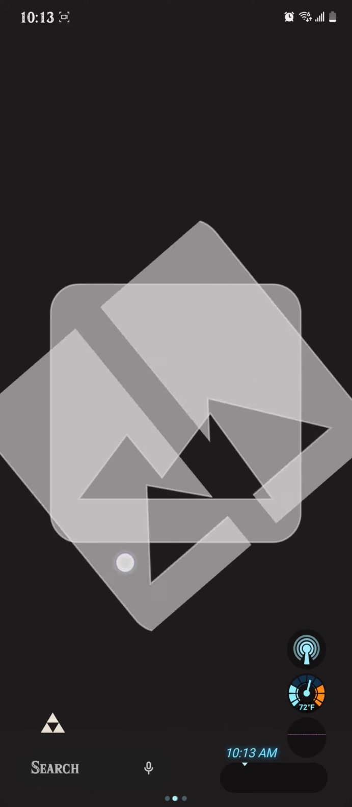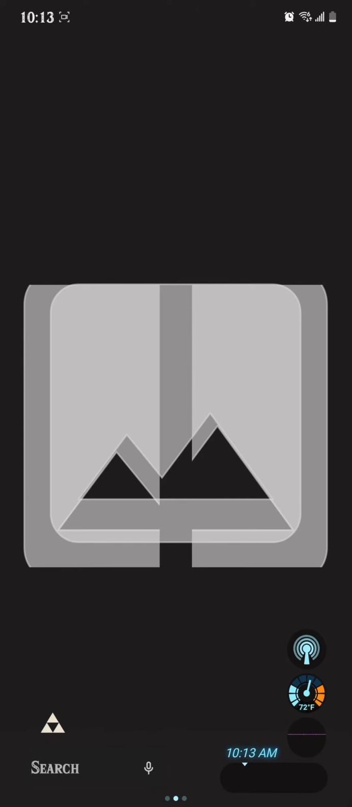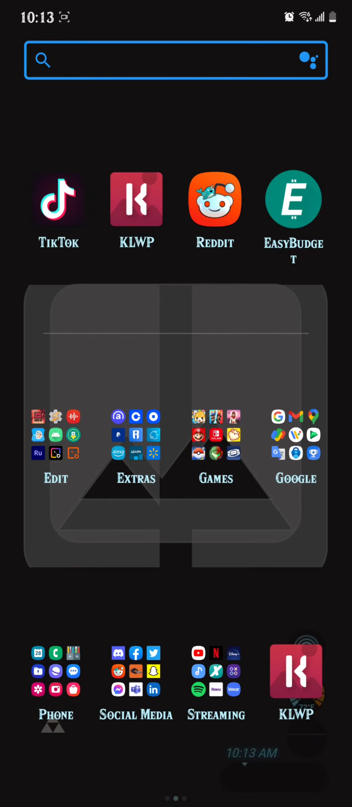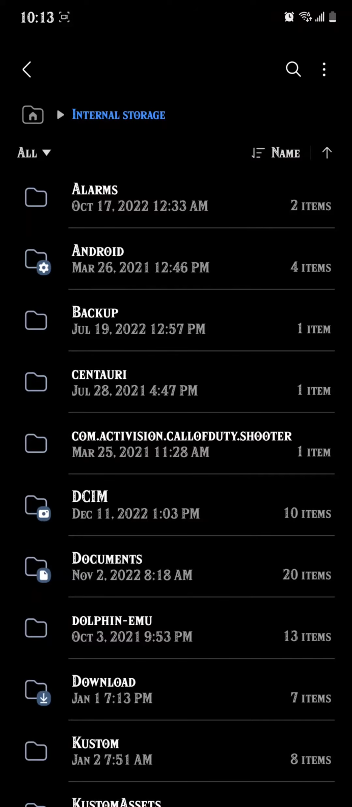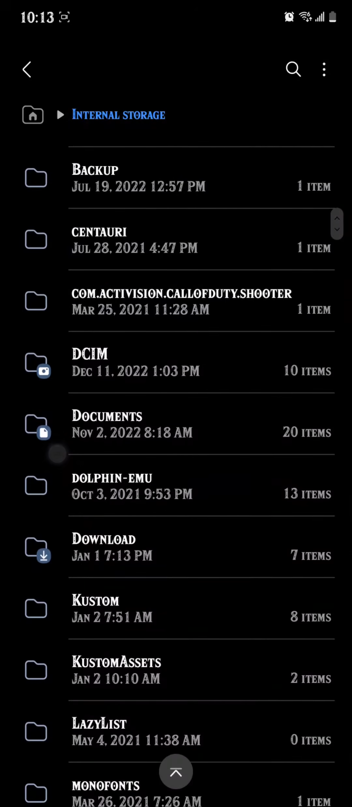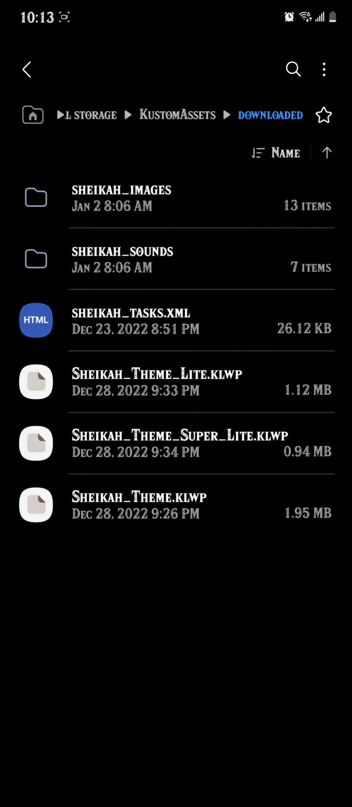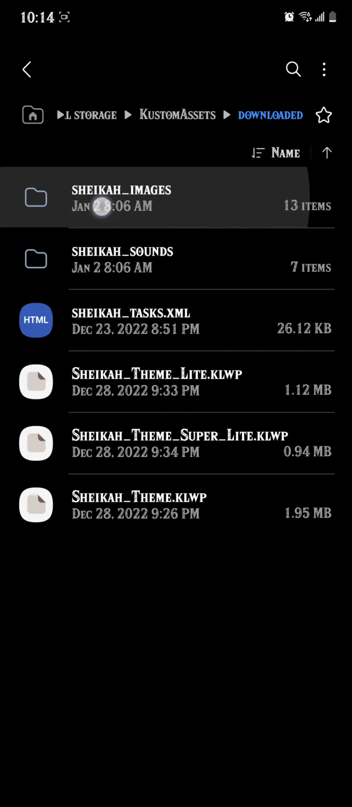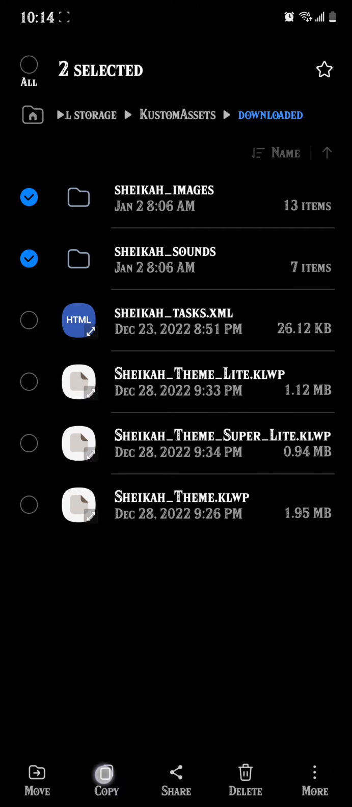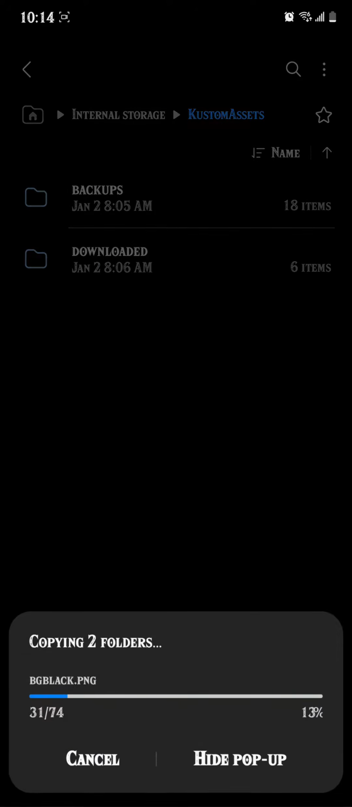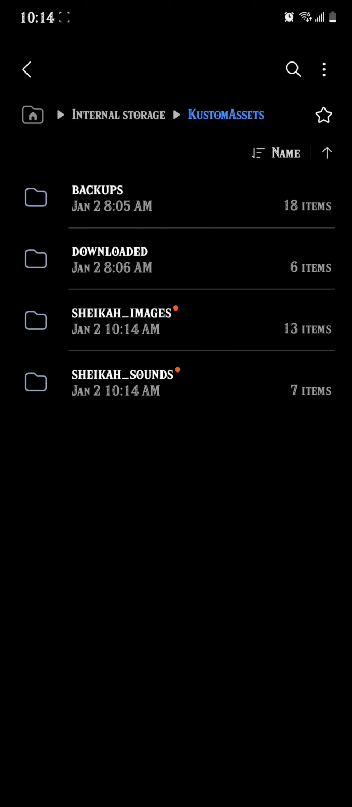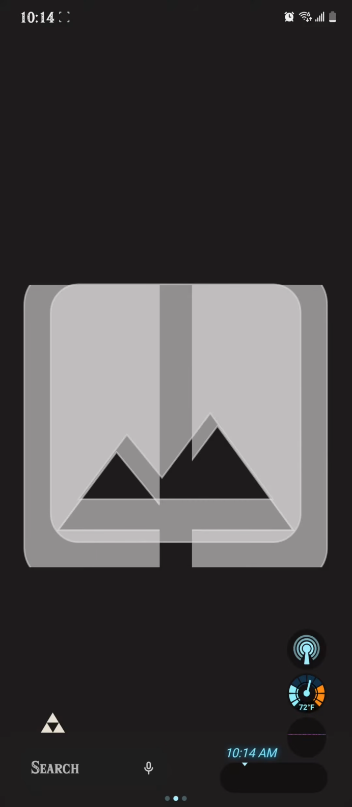Now we can see some of our images are missing, like our symbol, background, our heart meter, our weather icons at the bottom. So we'll go into My Files and address this issue. We're going to navigate onto our Custom Assets folder and onto our downloaded files. We want to make sure these two folders up at the top are within the Custom Assets folder that is directly under that. So we'll go ahead and copy these two. Move them into our custom assets folder, and this should fix most of our image problems.